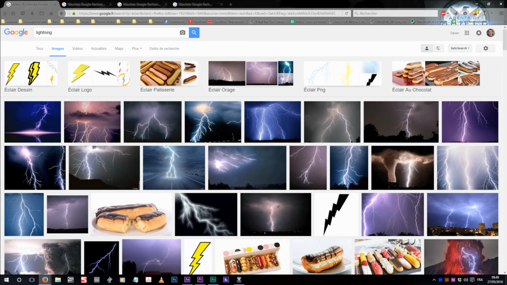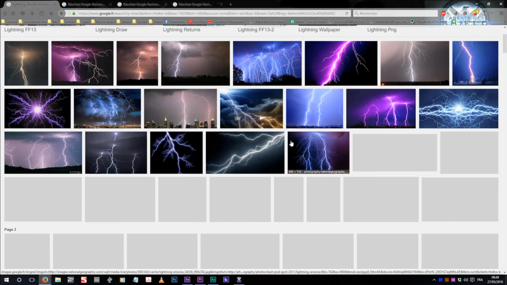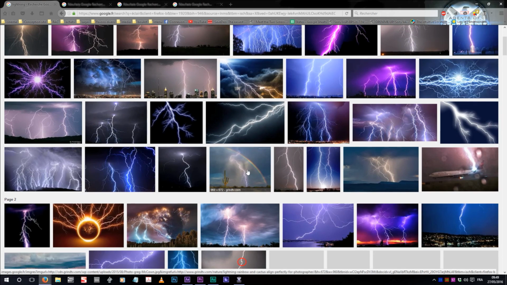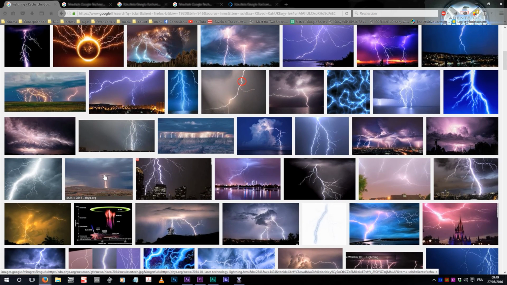Lightning. Try different research, see what Google offers. Okay, that's during daytime, that's better. We want to have it during daytime. Maybe here.